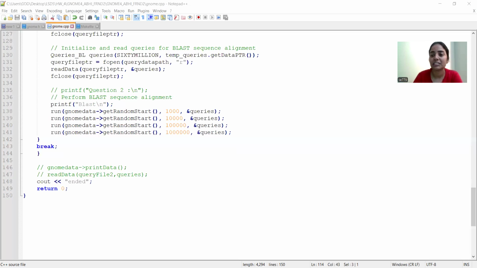And for optimization, the highlight is pre-computing base powers of the hash function in queries BL, as mentioned, which significantly enhanced hash table performance and also reduced collision rates. Yeah, this is my explanation. Thank you.